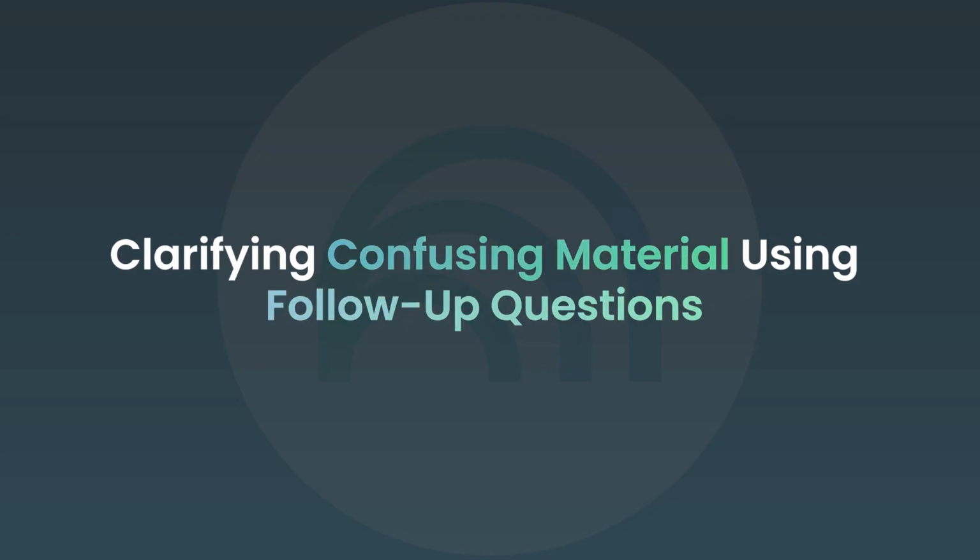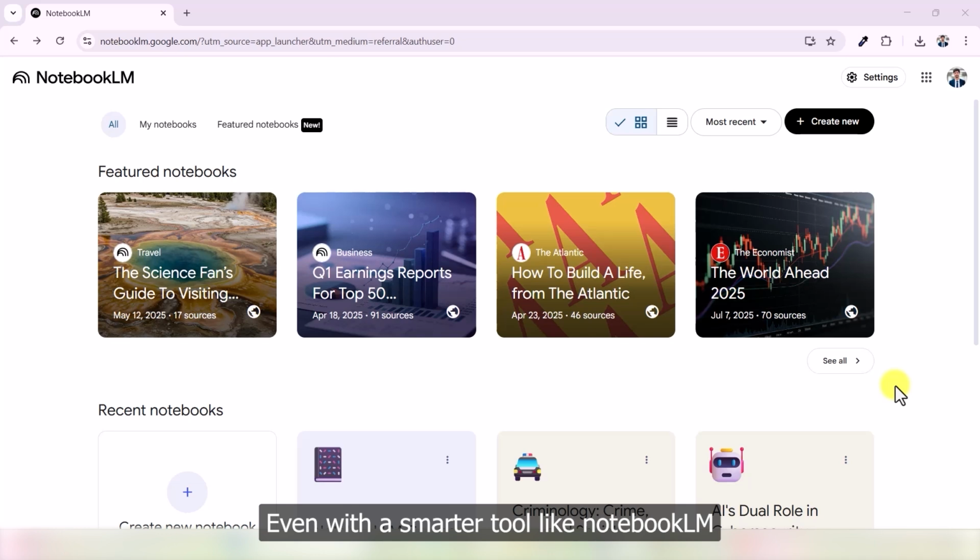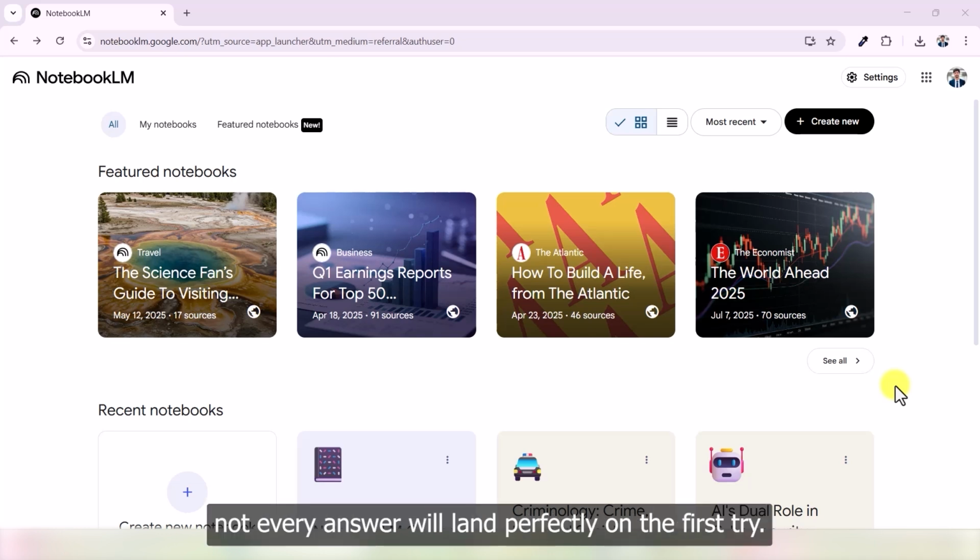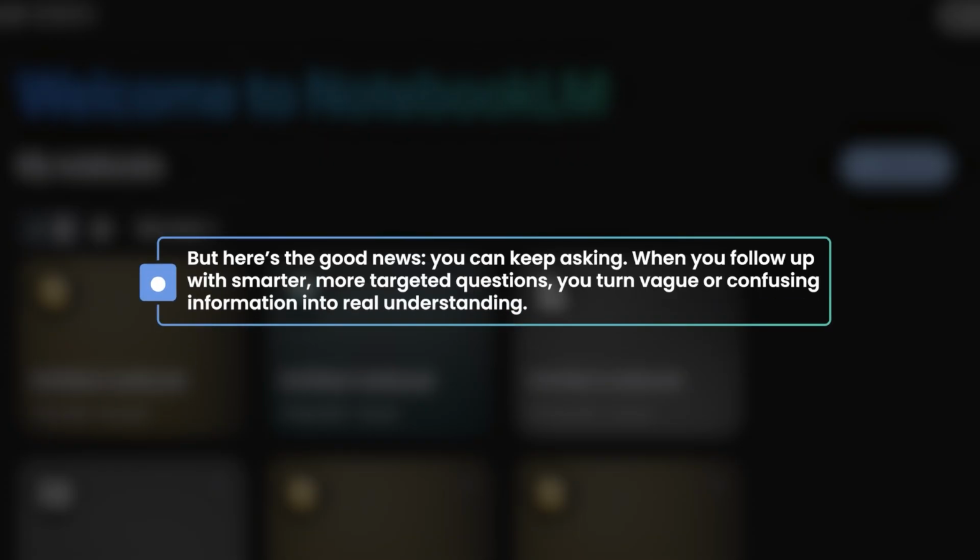Clarifying confusing material using follow-up questions. Even with a smarter tool like NotebookLM, not every answer will land perfectly on the first try. But here's the good news: you can keep asking. When you follow up with smarter, more targeted questions, you turn vague or confusing information into real understanding.